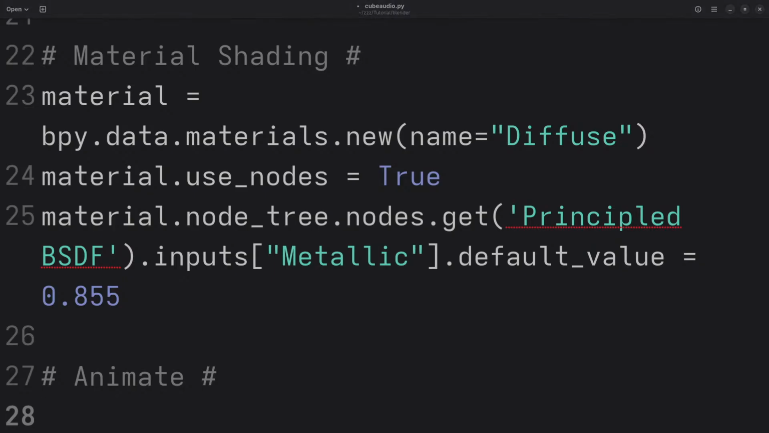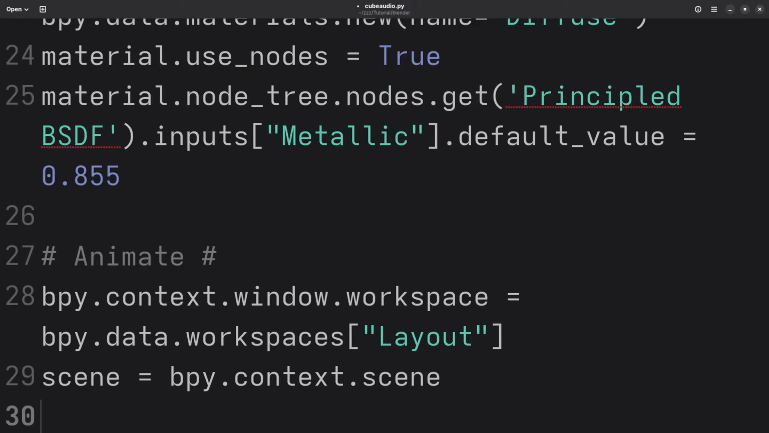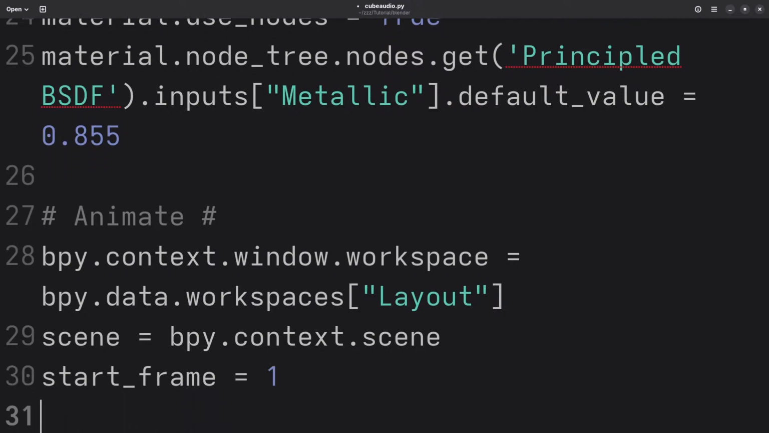So first thing I'll do, I'll change the workspace to layout. And then I'll change the scene. Text scene. Okay, then the start frame, I'll set it to 1. And so cube.keyframe, we'll grab the cube right in the beginning. So insert. We're going to use scale.